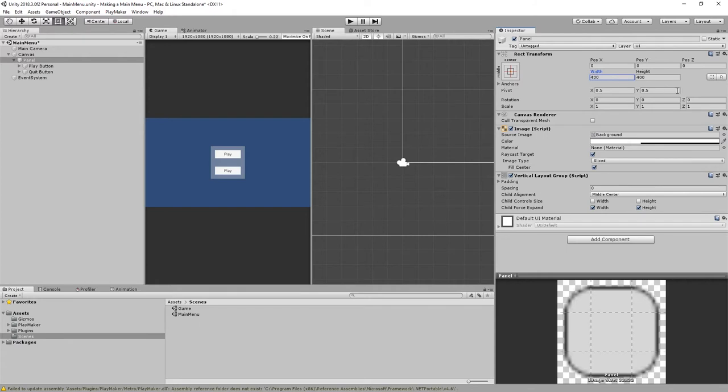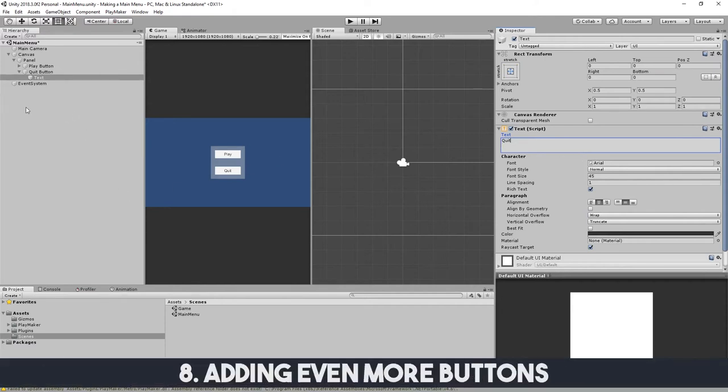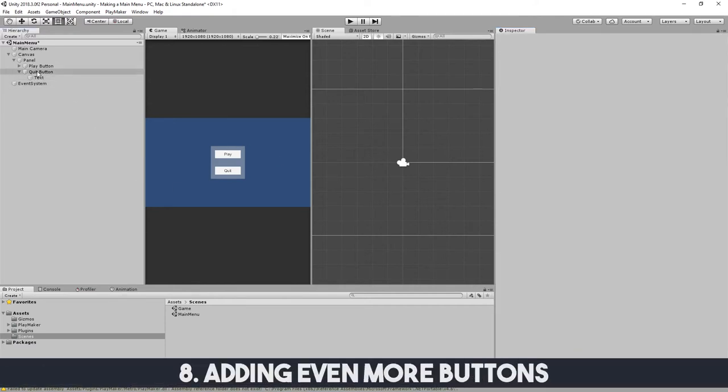Now, both buttons still say play, so we're going to want to find the child object of the quit button, called text, and then just change the text field to say quit instead. I'm going to add a couple of extra buttons, options and credits.